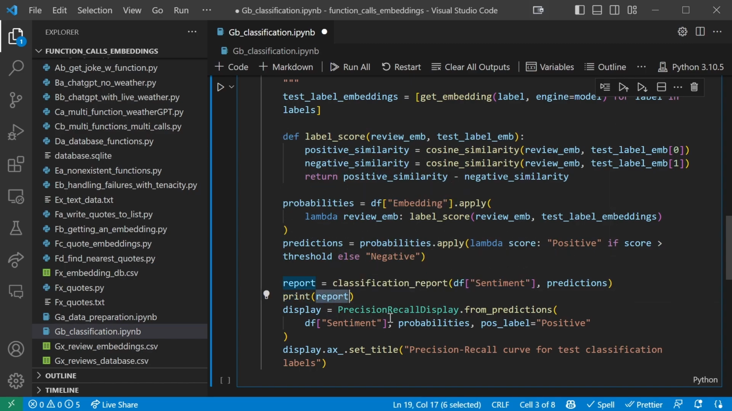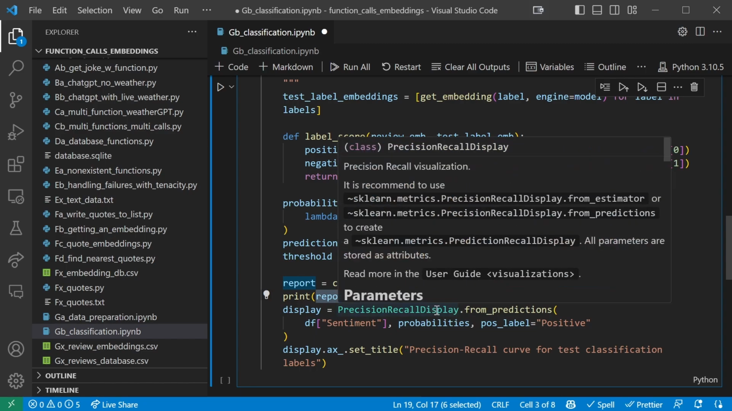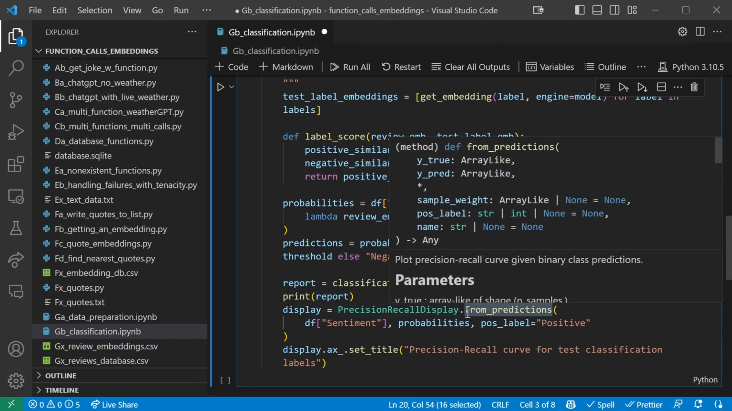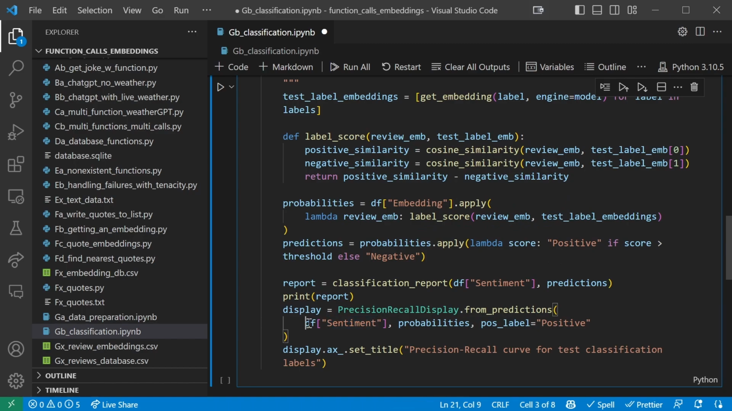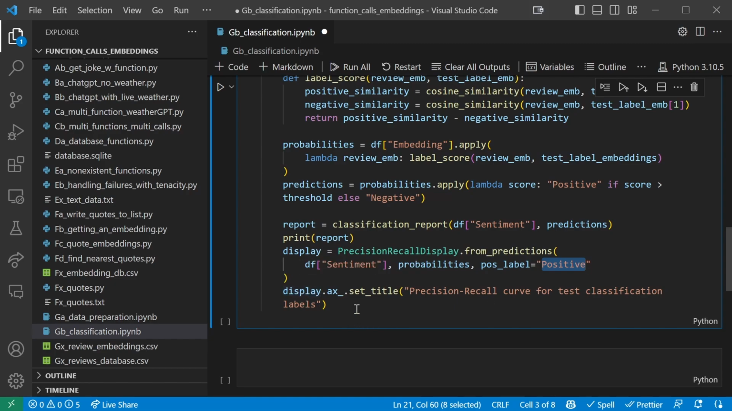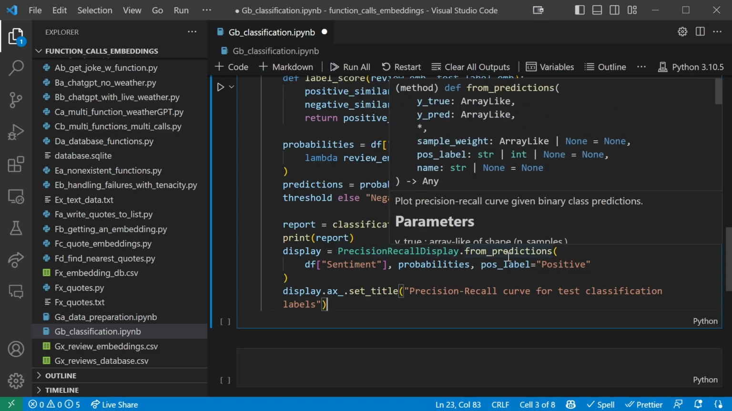And then in addition, we will use the precision recall display from predictions method, which is going to display a graph for us based on the sentiments or the correct answers, the probabilities, and then we just have a label positive here. And here we just select the axis and set the title to precision recall curve for test classification labels. We don't need to call print on this graph as we're in Jupyter notebooks, so it will call this automatically for us.